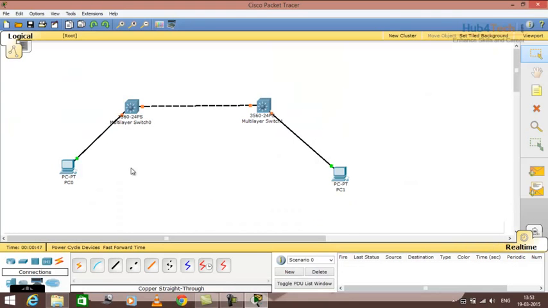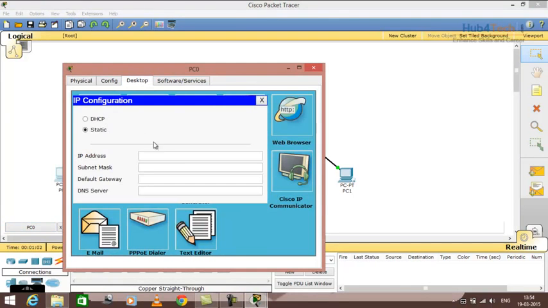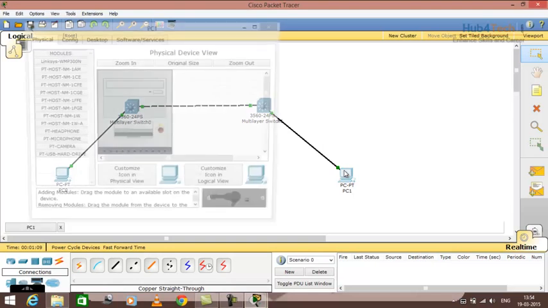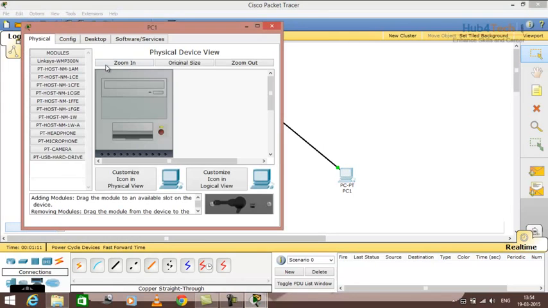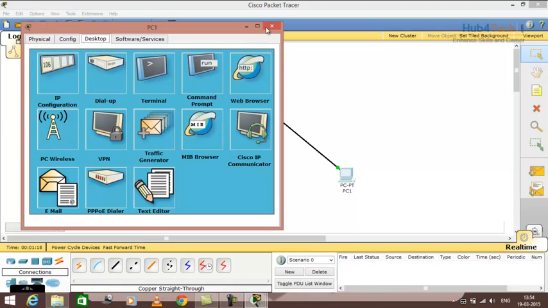Okay friends, welcome to the class. Here I'll demonstrate the VLAN. Here we have two PCs, PC0 and PC1, and they are in the same subnet. So let's configure PC0. Let's suppose the IP address of PC0 is 10.1.1.1 with the default subnet mask, and the IP address of PC1 is also in the same subnet, which is 10.1.1.2 with the same mask.